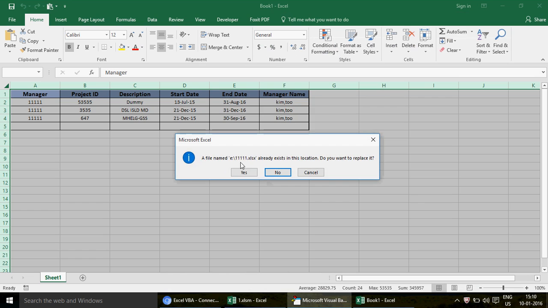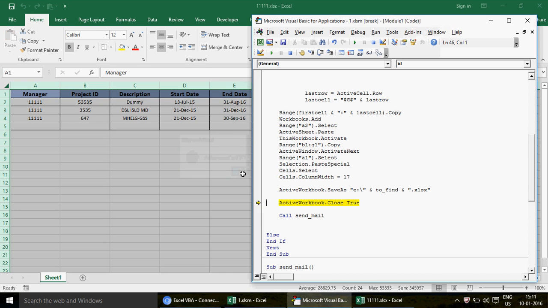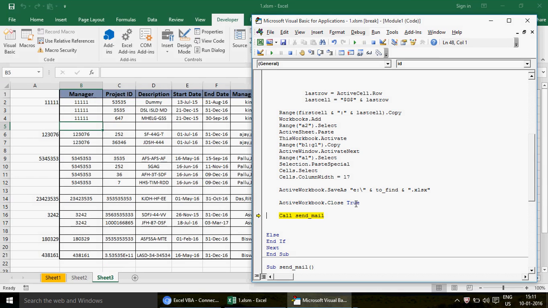So I'm going to save this file. Now this file already exists in the location, because I was running this code earlier. So do you want to replace it? I'll just say yes, I want to replace it. We can avoid these errors also. Just put Application.DisplayAlerts = False at the top of the VBA. I will write it down later. Now you see that the file name has changed from Book1 to the manager ID .xlsx. Now we want to close this, and I have written True to save the changes. We want to save the changes. Just close this, and there we go.